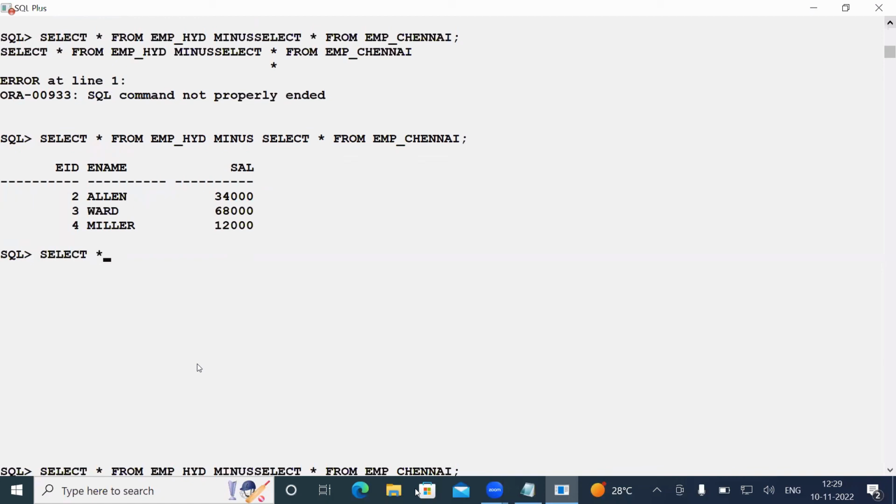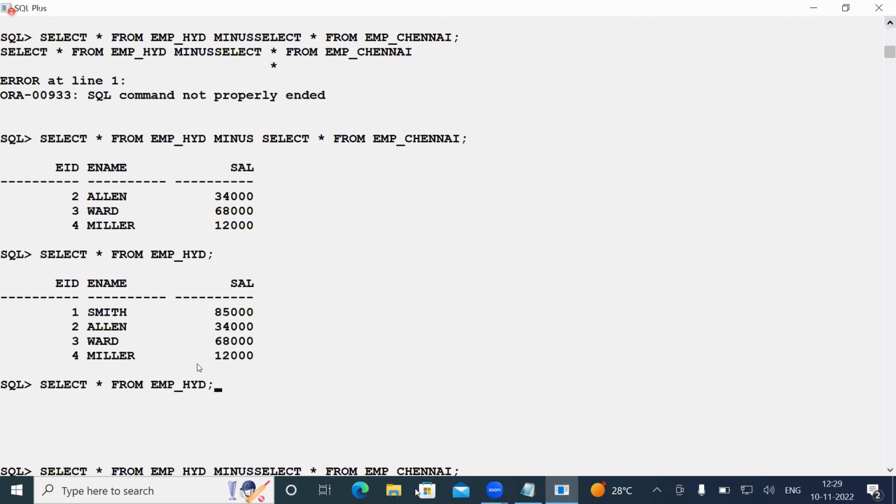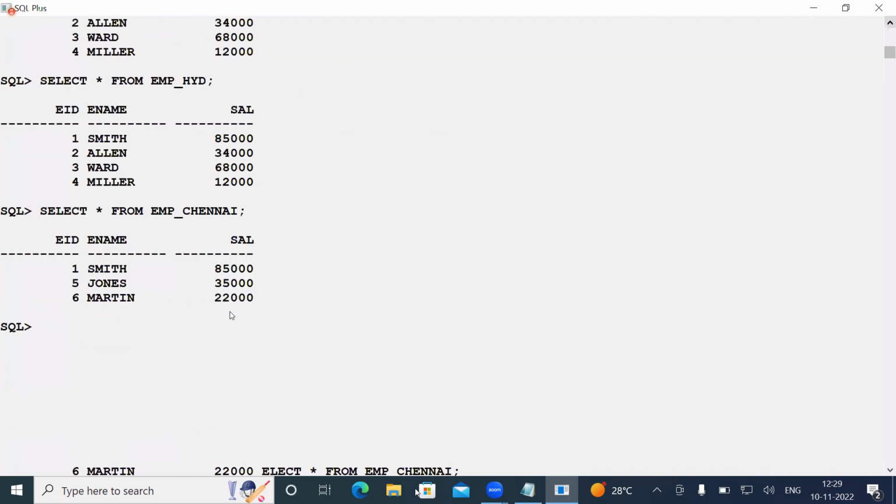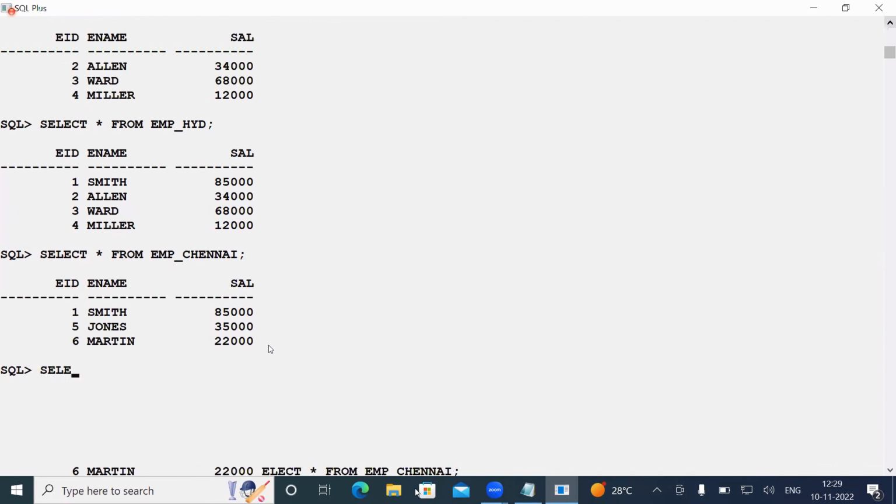First of all, I'm showing my tables information: EMP underscore Hyderabad, next Chennai. Now, whenever I'm using set operators on these queries, suppose you write like this: select star from EMP underscore Hyderabad, any one operator you can use, select employee ID comma e name from EMP underscore Chennai.